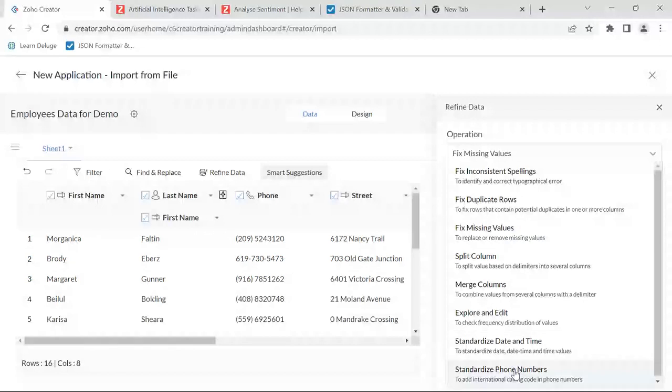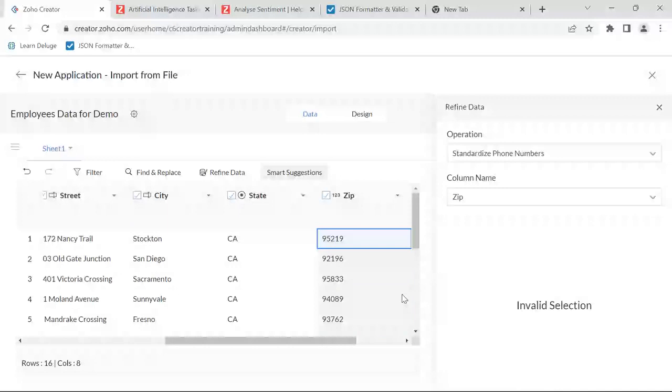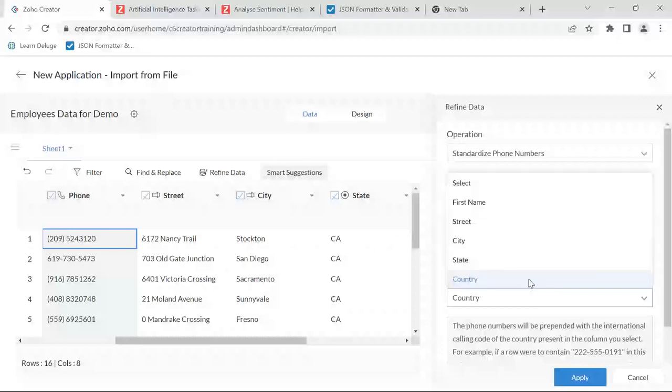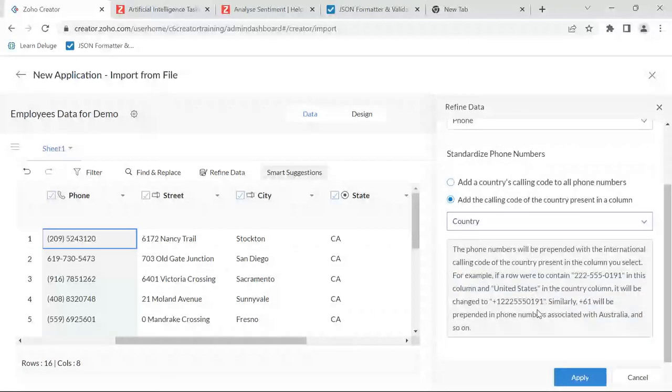With standardize phone number, again, you'll be able to do that. So let us just see how we can do that with phone number. As soon as I click on that, it is asking me, can I add a country's calling code to all the phone numbers, or should it be just a few numbers? Or it is asking me, can I add the calling code of the country present in a column? So if that is the case, I'll have to select the country, and the phone number will be prepended with the international calling code of the country present in the column we select. So I do not want that for now.